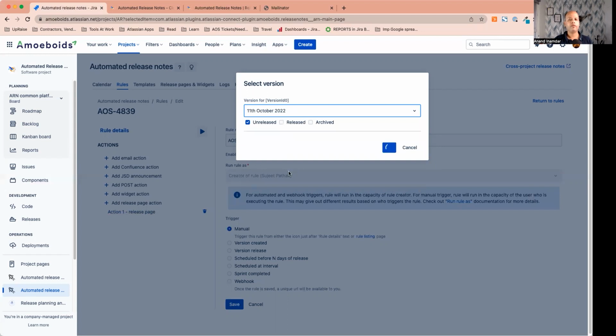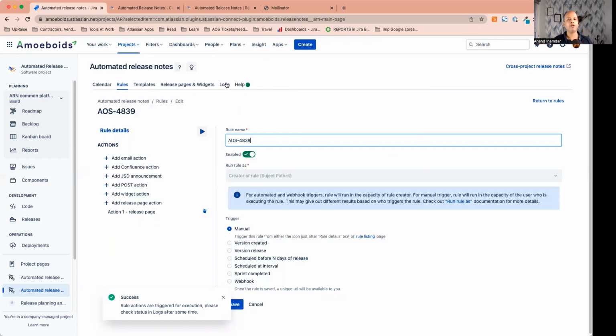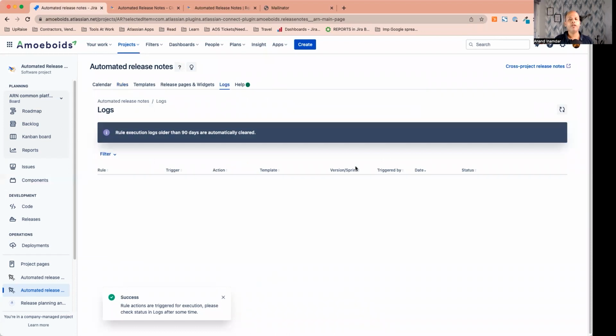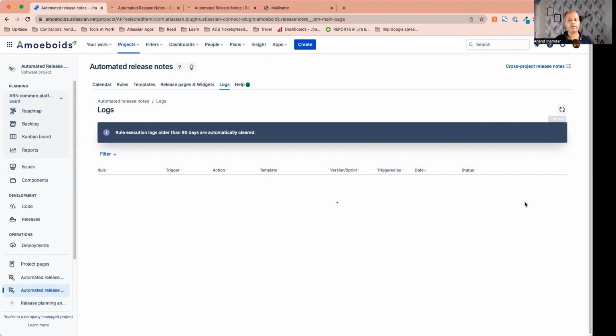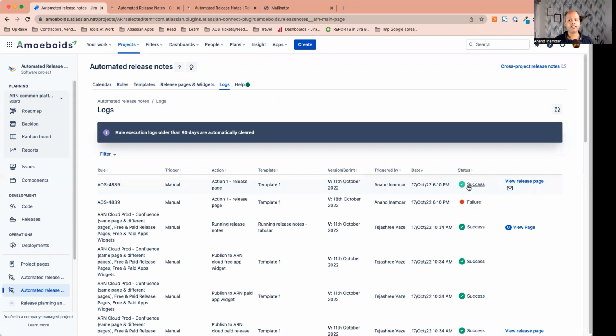11th, right? It does have, I do recall, it does have a bunch of issues that should be returned by the JQL. So this one is in progress. Let's refresh it. It's successful. You'll notice it not only has the release page link, but also the subscriber email.